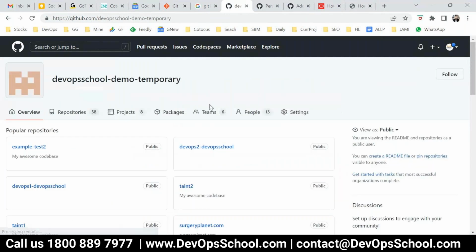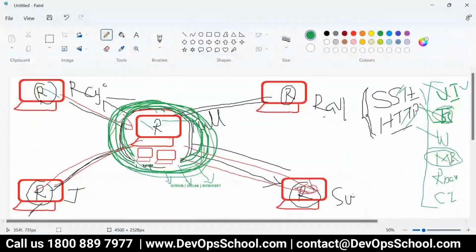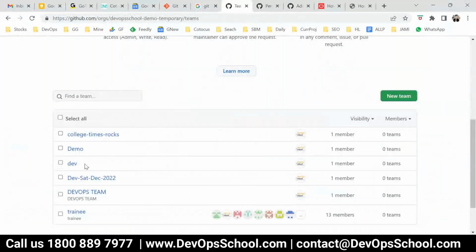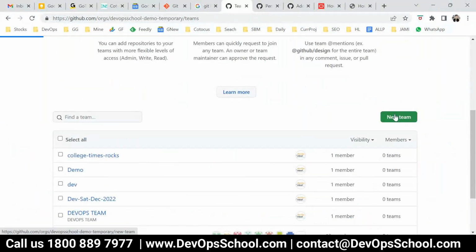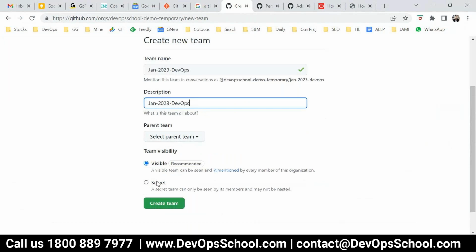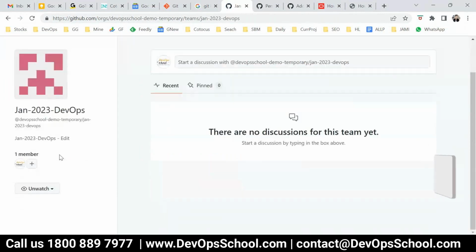Now the next feature is role-based access control. How do we do that? Let me show you. Here you can create a team. Right now, these are the teams. Let's create one more team and I want to manage this team. I'll call it Jan 2023 DevOps batch. Visibility, it's up to you, and create. Now I have to add people, invite them.